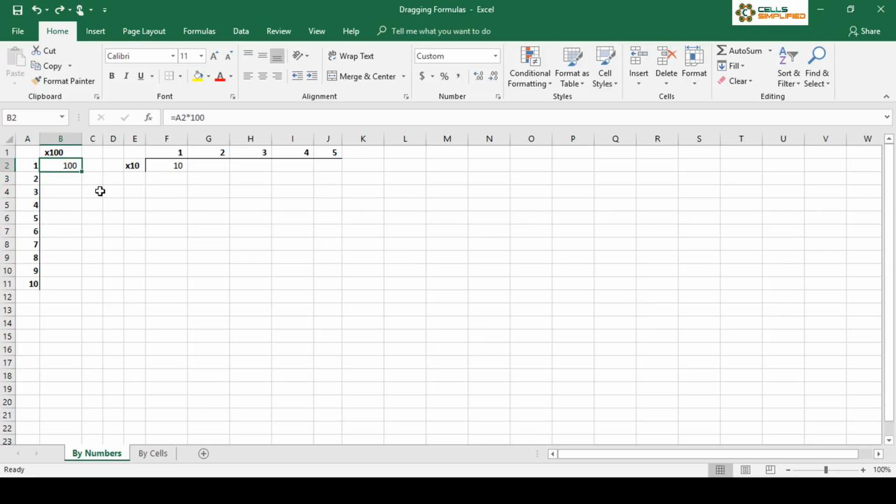And so dragging and locking formulas go hand in hand, and it allows us to create one base formula and then make lots of derivative copies of that formula so that we don't have to type it over and over and over again. It can be a huge time saver.